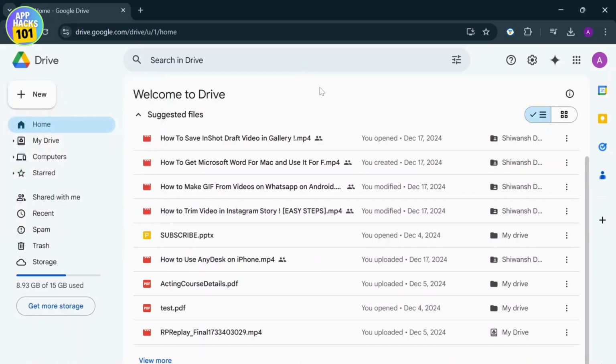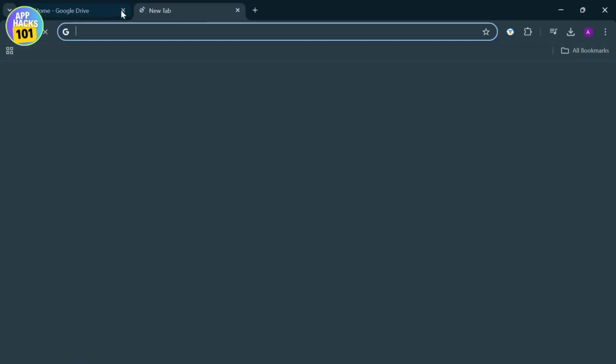So yeah, it's that simple, guys. All you need to do is log in into your Google account. And after you log in into your Google account, you're basically good to go.